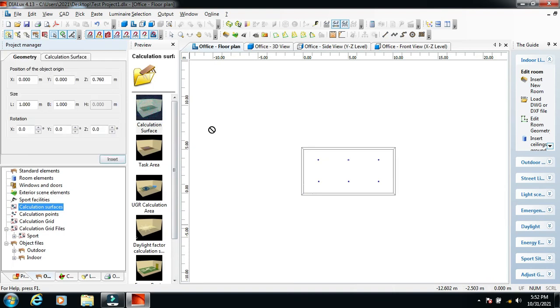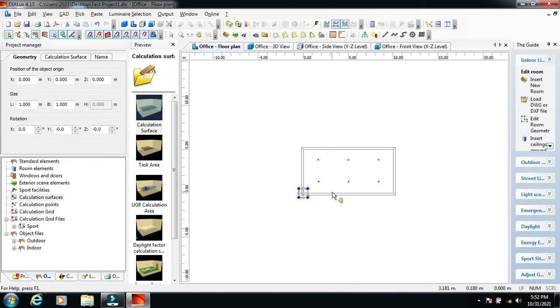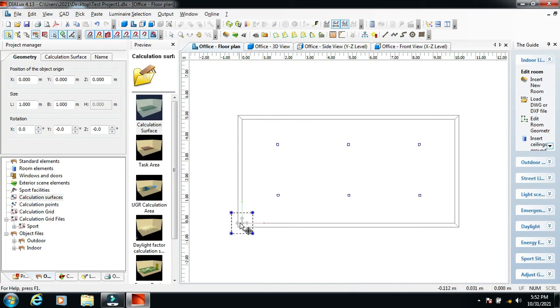So let's say I take a general surface and I put it at 0 level. So this will come like this. Just drag it to any center point and just extend it to the point of building edges where you want to really find the calculation surface, which means the light output will be calculated at this surface.